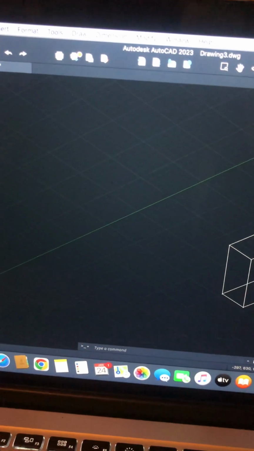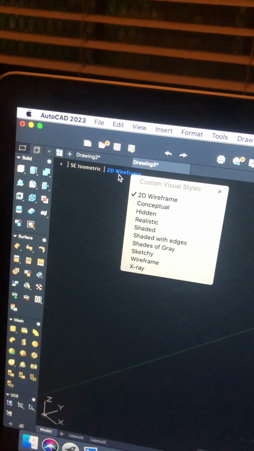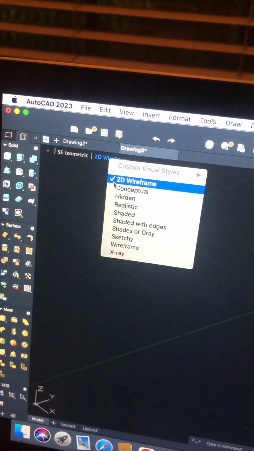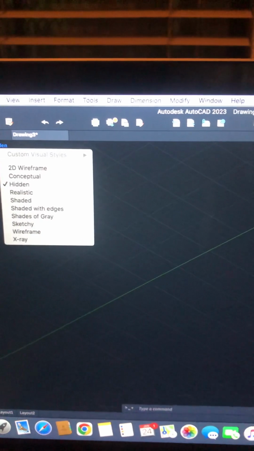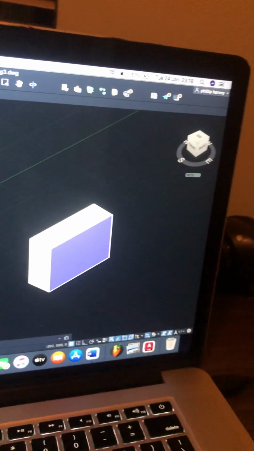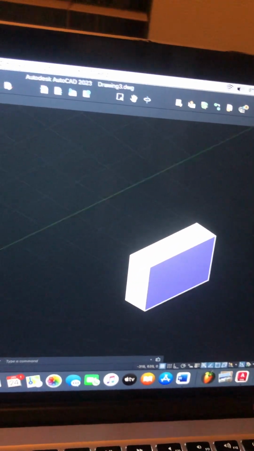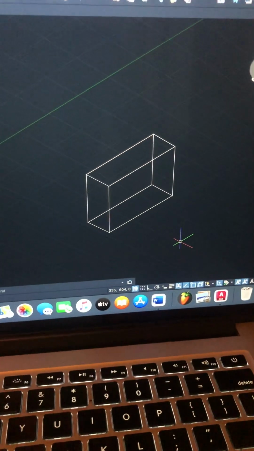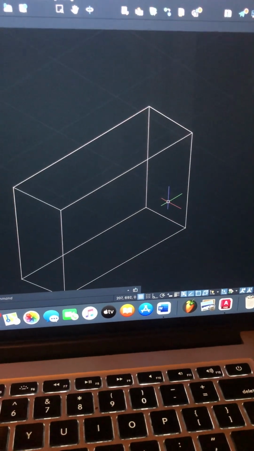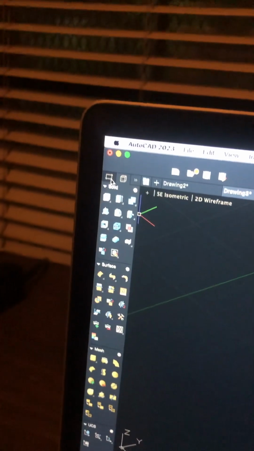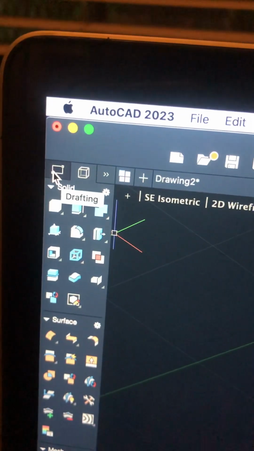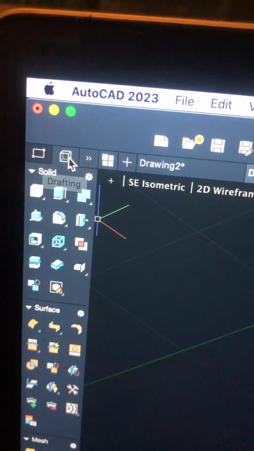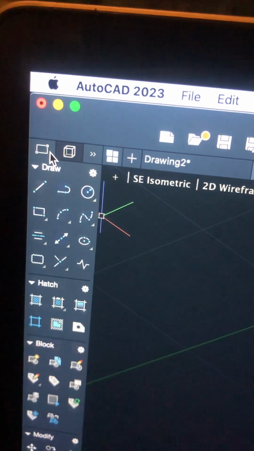And you can view it in conceptual. So you go to 2D wireframe here, you click this, you can change it to conceptual, and then it gives you a conceptual, a realistic look. Let's click back to 2D wireframe so we can see this. Alright, let's add a couple buttons at the top. So we go up here, choose drafting, and we have modeling, so let's click on drafting.